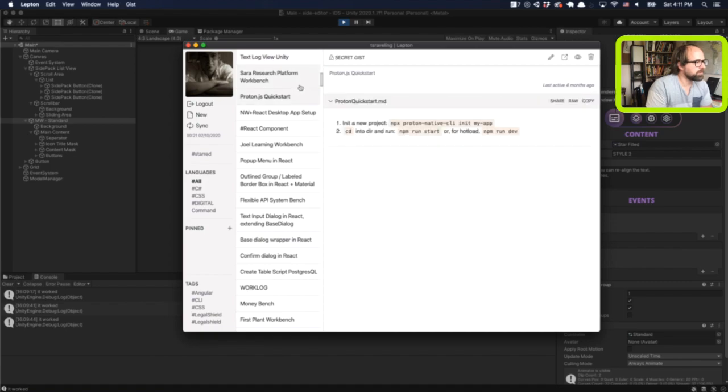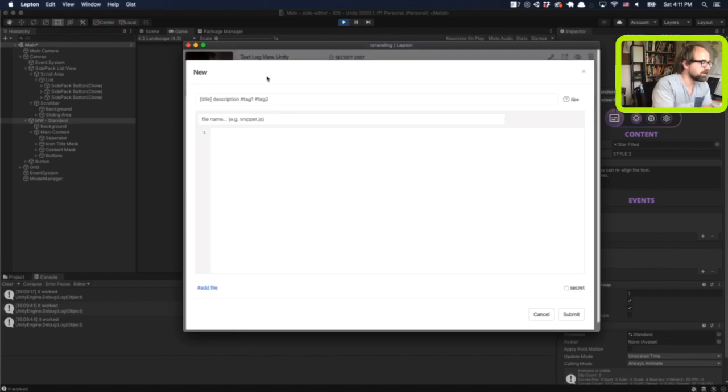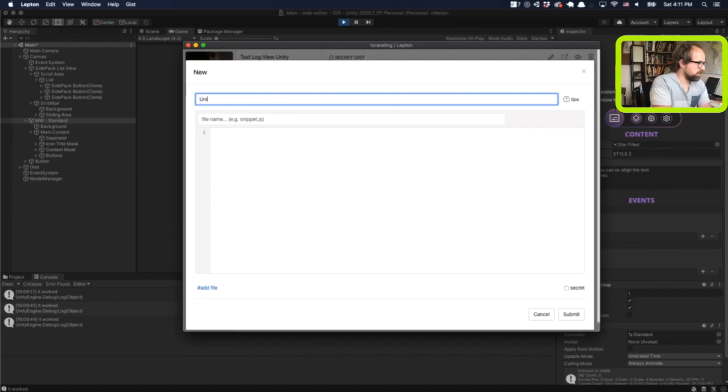So what I want to do is take some notes for what I just did in case I want to use this in the future. Unity modern UI confirm modal. A little search based on this title, so I try to be as descriptive as possible.